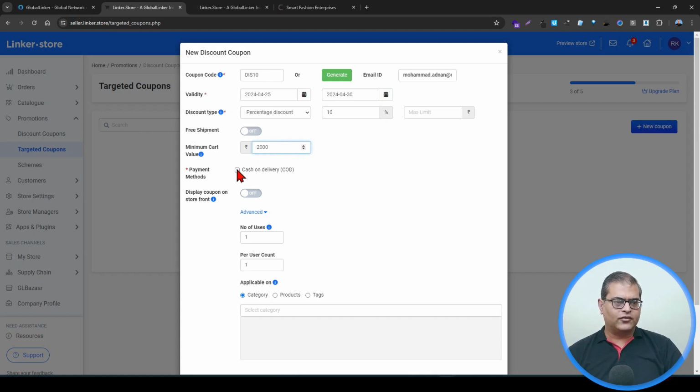And this is the payment method. On this demonstration store, because we only have cash on delivery enabled, cash on delivery is displayed here. On your digital catalog, you may have multiple payment methods enabled. In that case, you can do that selection as well, whether you want to give the discount, or whether you want customers to place an order using prepaid payment methods, digital payment methods, and only then they can use this discount coupon. That selection can be done here. So we'll select cash on delivery because it is the only method available here.